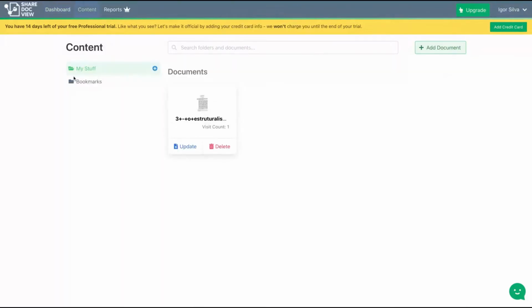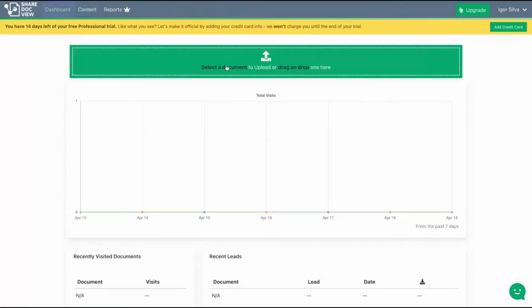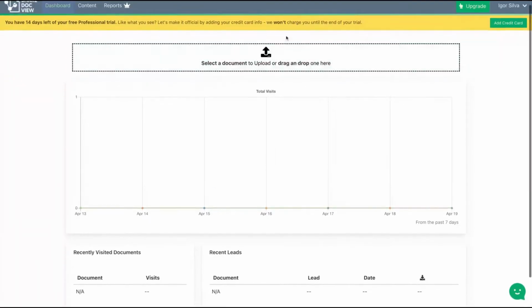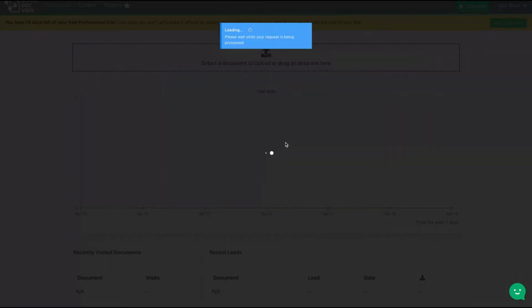Everything happens here on the contents, where you can add a document, but you can also add a document on the dashboard. So it's a one-click button tool, and you can see here there are some analytics where you can see the number of people who viewed your documents and how long they stayed reading it. So the thing is pretty simple. You can upload PDF, doc, PowerPoint, and some other document files. First, I'm gonna upload a PDF. So just upload it. You can change the name, the title, add a tagline, a subtitle, and a description for your document, and then you upload the file.